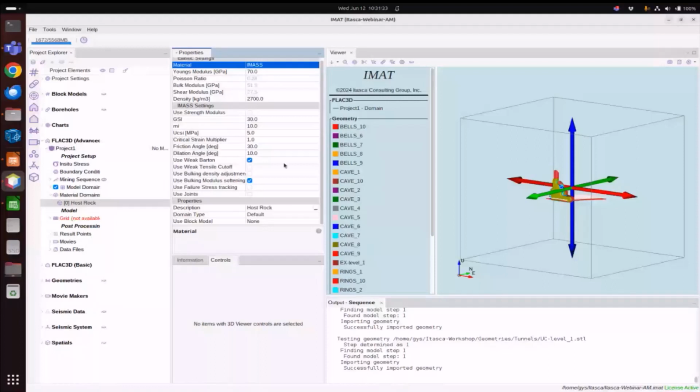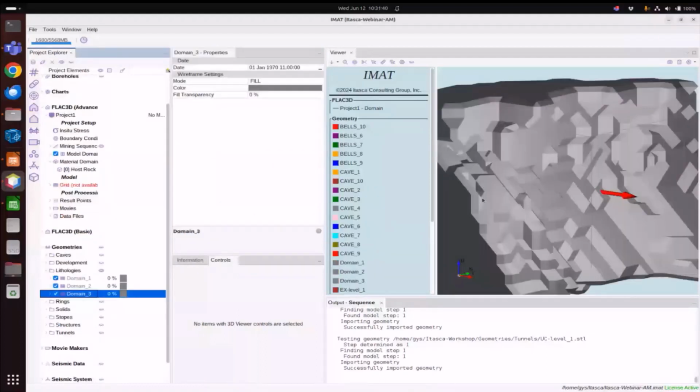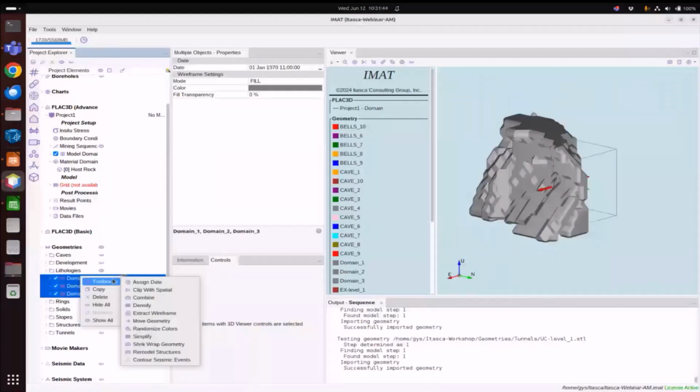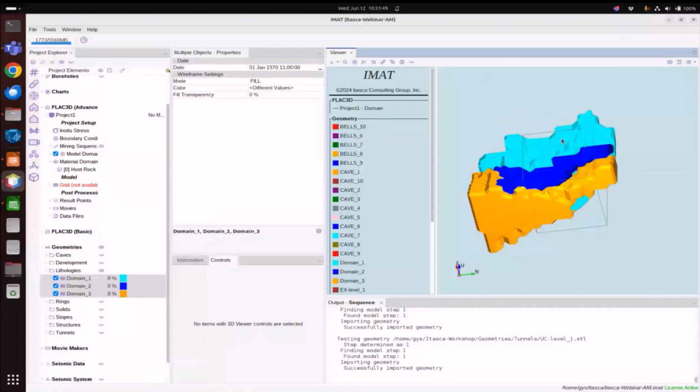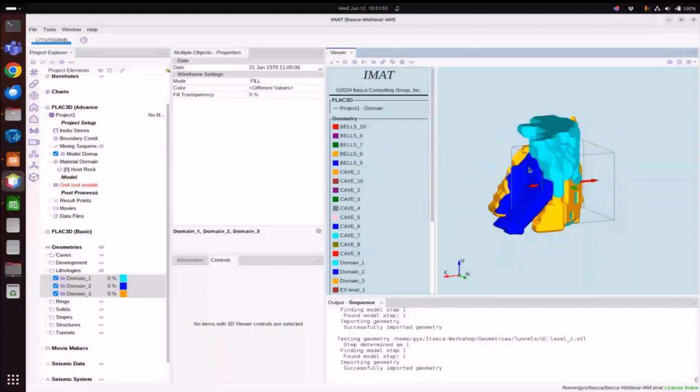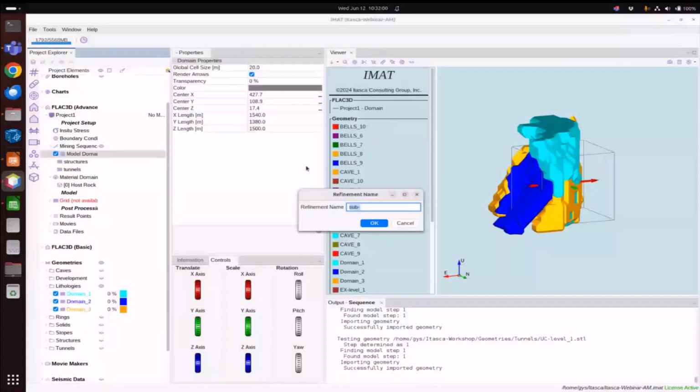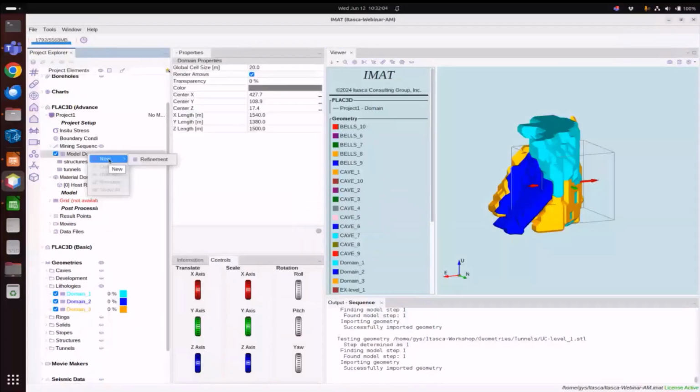For this example, I've got 3 additional domains. So I've got 3 additional lithologies. Those are these 3 domains. What I'll do is I'm just going to change their colors so we can visualize them better. And for each of these 3 domains, I want to specify different material properties. It's quite easy. You can right-click, add a new refinement. Apologies for that. Right-click, not a refinement, right-click, add new material domain from geometries.